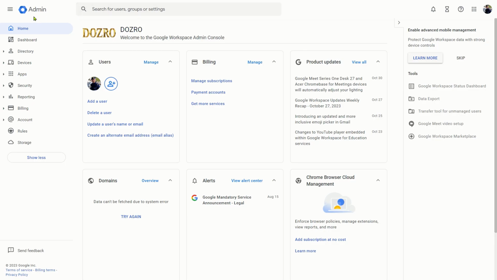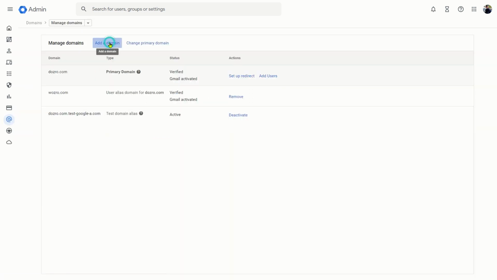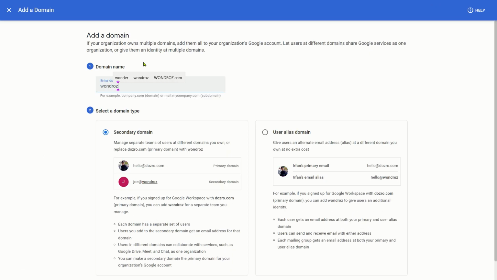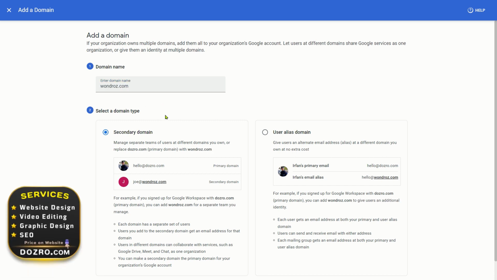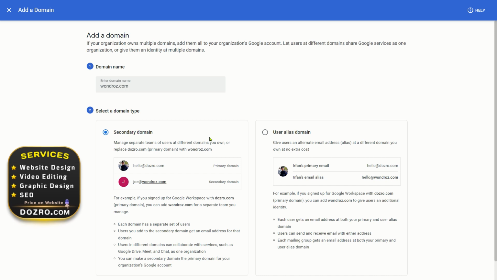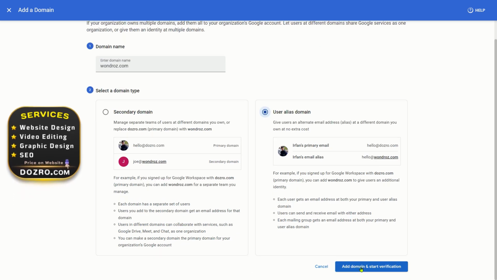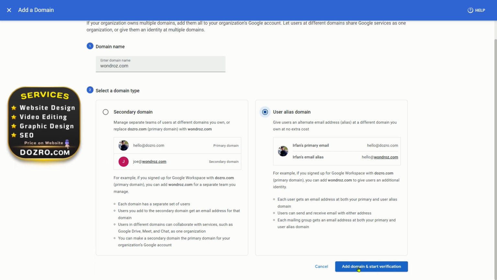To get a free domain alias, in your Google Admin Console, navigate to Account, then Domains, and then Manage Domains. Here click the Add a Domain option. Type the domain name. Here the option of secondary domain is not free. So, select the User Alias Domain option. Now click the Add and Start Verification button.